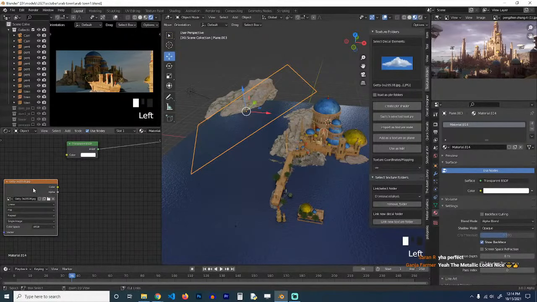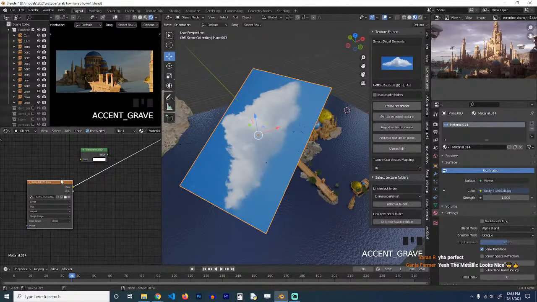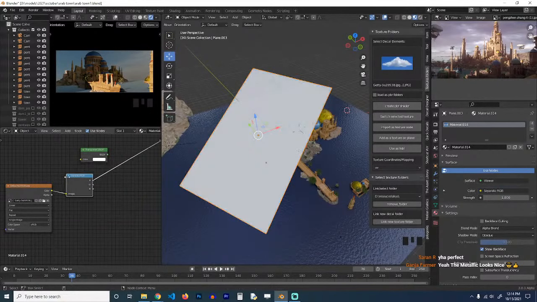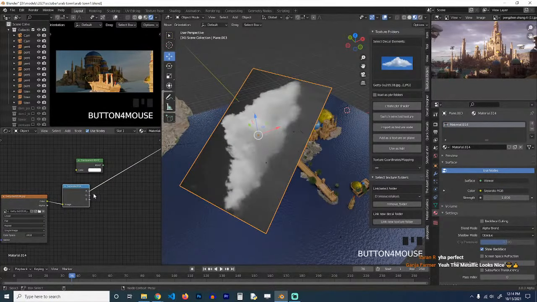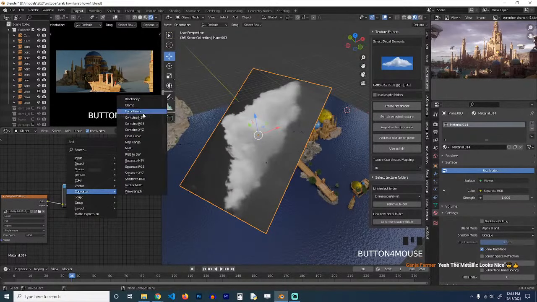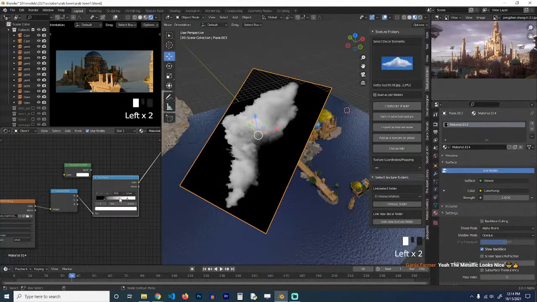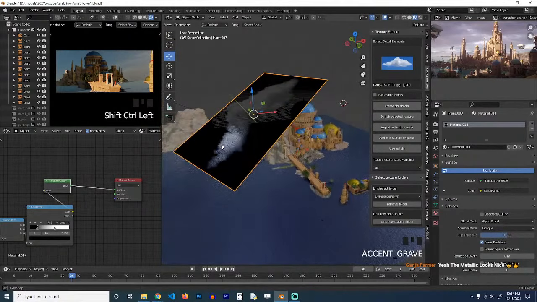So we have this cloud, but it doesn't have any alpha channel. What we can do is just use a convert separate RGB, so that we get our channel from the blue channel. I'm just going to use a color ramp here to control the mask bit. Since this is just going to create a shadow for us, it doesn't really have to be super.